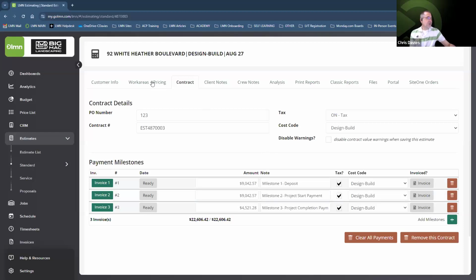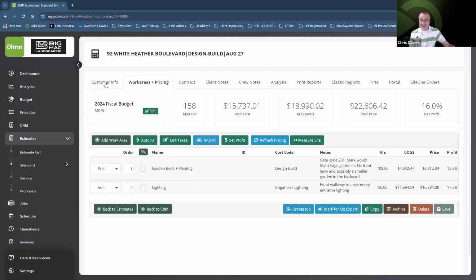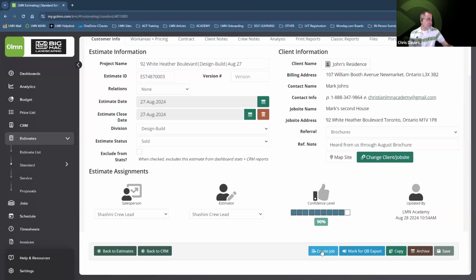Now, when you decide to actually go ahead and create the job, or once you've got that confirmation back from your customer that it has been sold or agreed upon or approved, whatever terminology you guys want to use, you can go back to your work areas and pricing tab and click on create job, or you can go to customer info and click on create job.